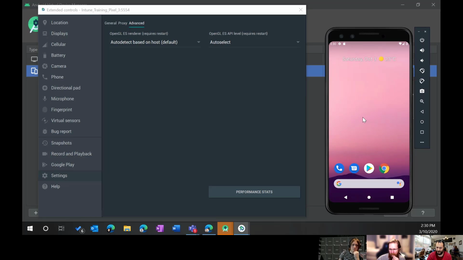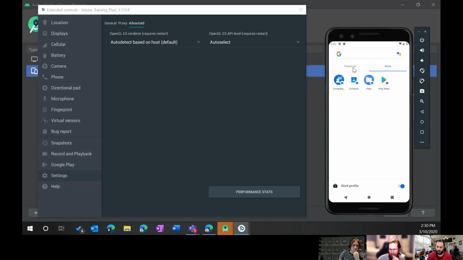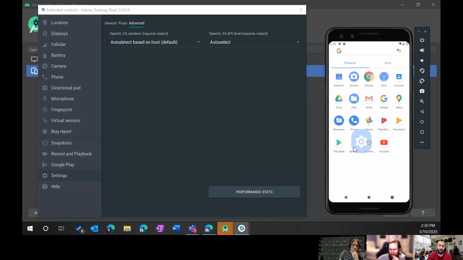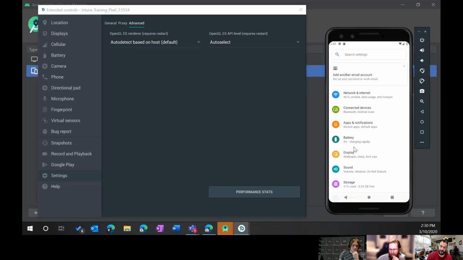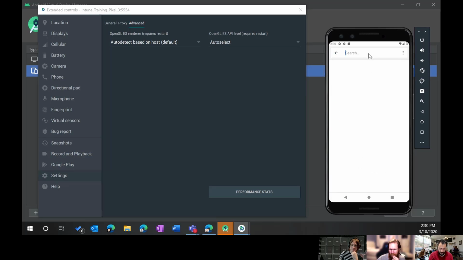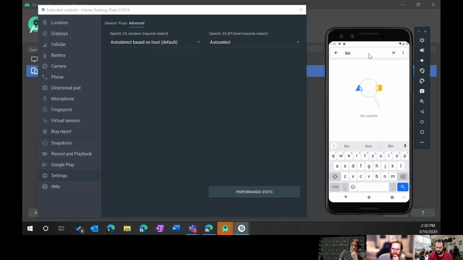And probably the last thing that I'll show, because it's going to be super important when you're using this to test out conditional access rules and things like that, is biometrics.